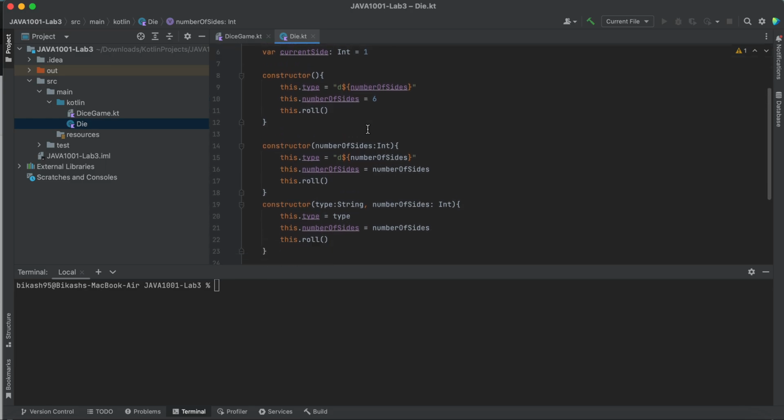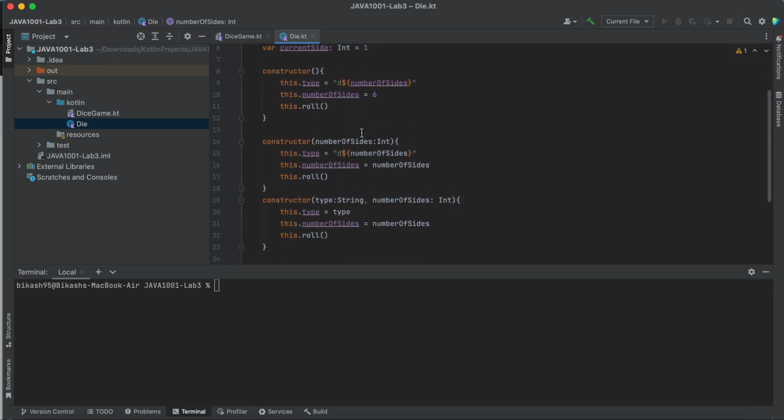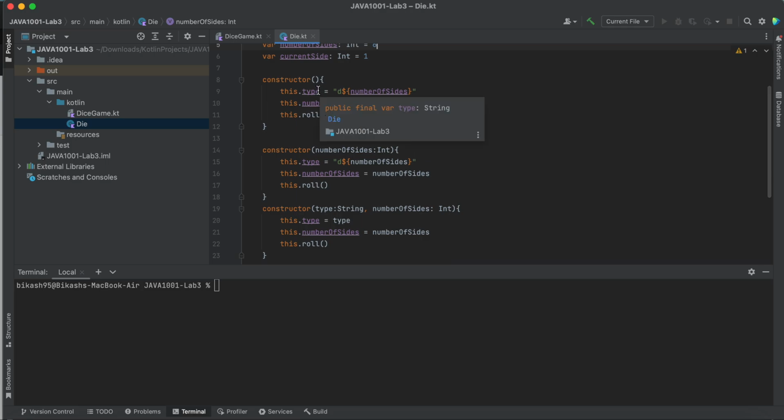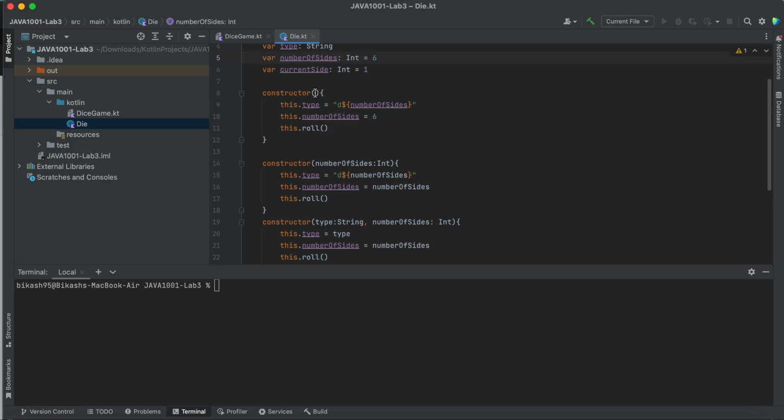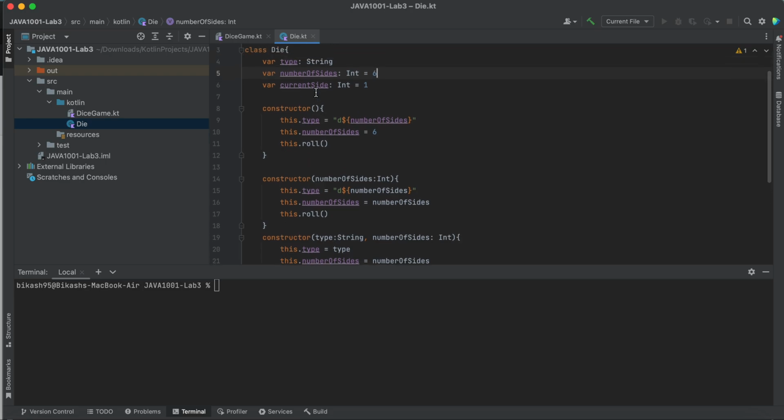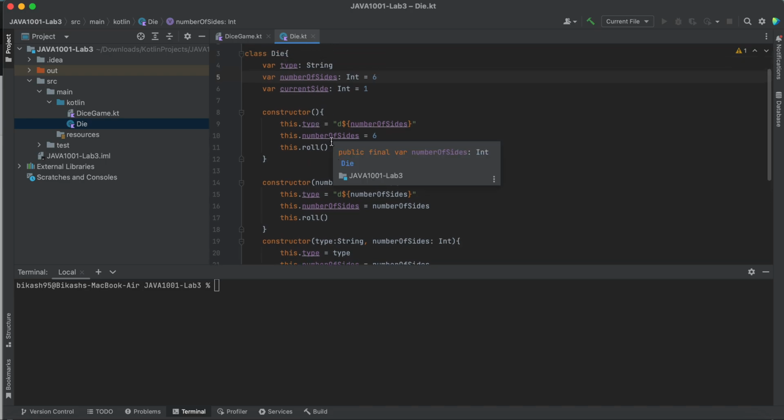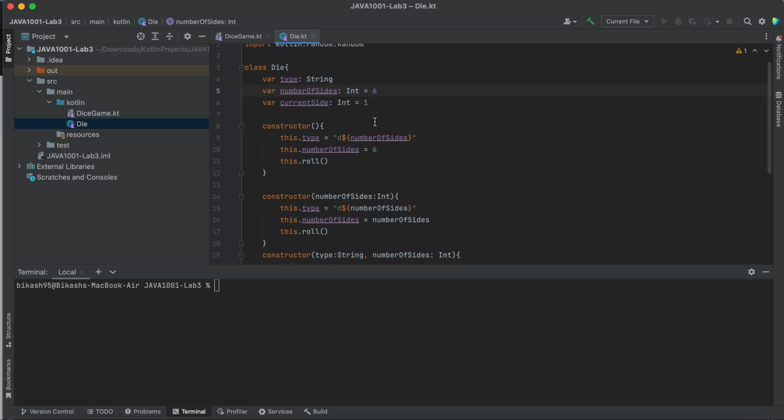I've used three constructors. The first one is the default constructor, a constructor with zero arguments, and using this constructor, the dice is rolled once. In this constructor, the type of the dice is set to the default value d6, the number of sides is set to the default 6, and the dice is rolled once when the object is created.